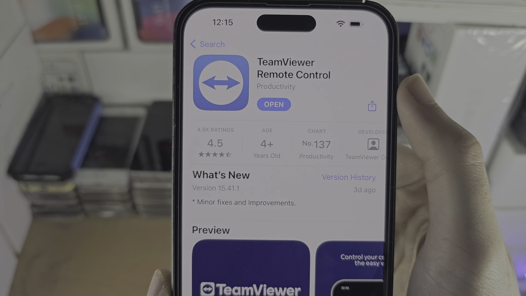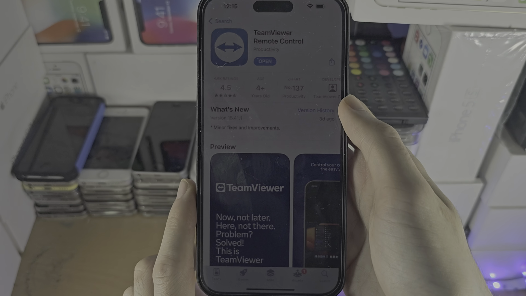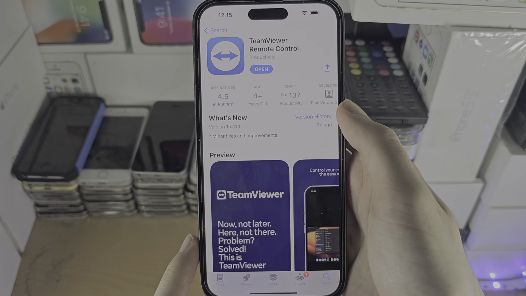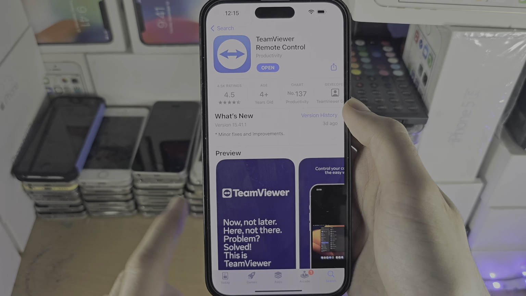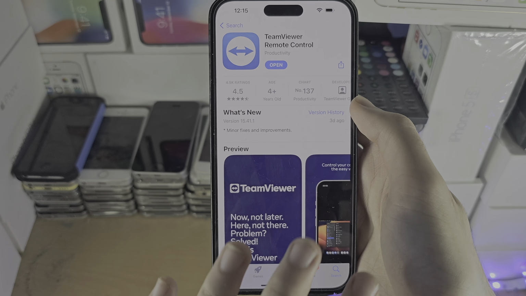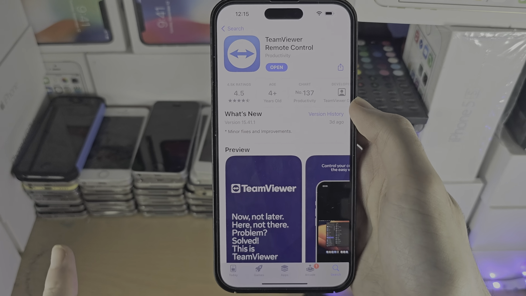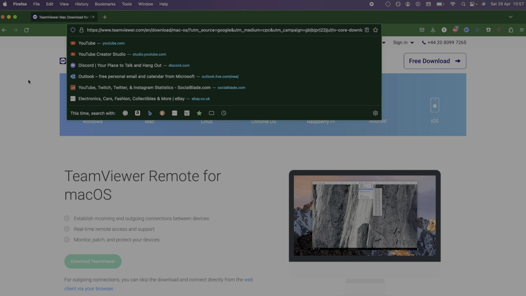You will need to download the TeamViewer app. This is completely free from the App Store. Once this is downloaded, open it up, accept the terms and conditions, and now we need to move to our computer.